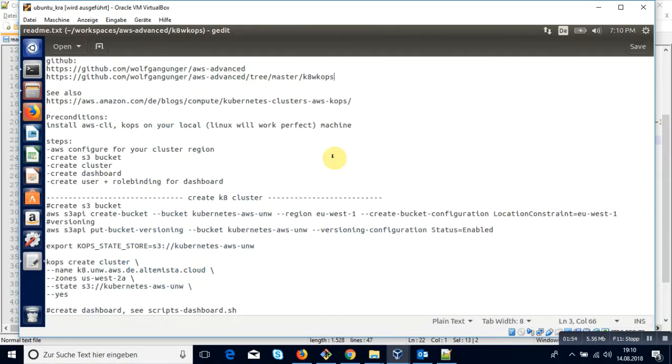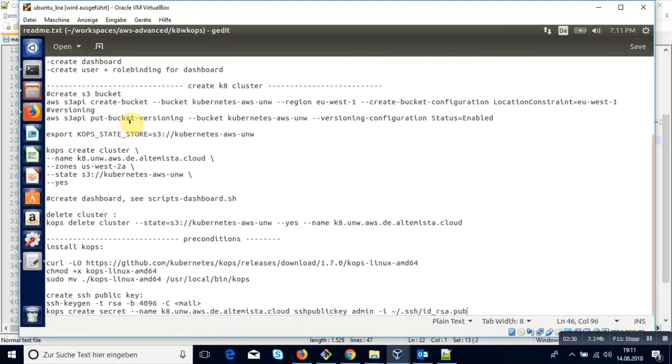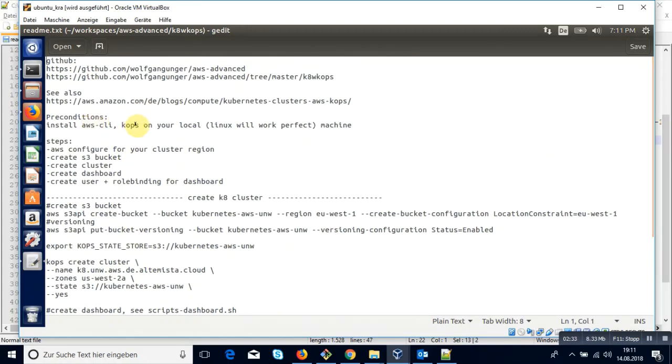So let's get started. Let's have a look in our README. The best way to start is creating your cluster from a local machine, from a Linux machine. I'm using this Ubuntu here from a virtual machine. You're going to install the AWS command line tool and also Kops. I'm not gonna cover this in this tutorial. At the bottom of the document you can find some commands to install these tools.